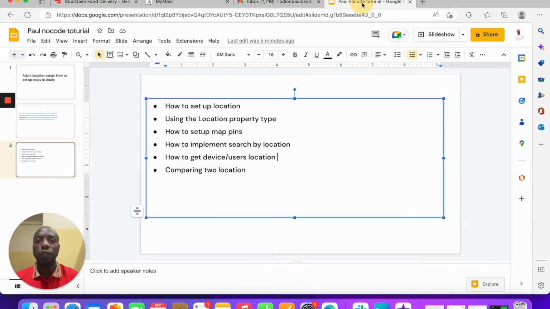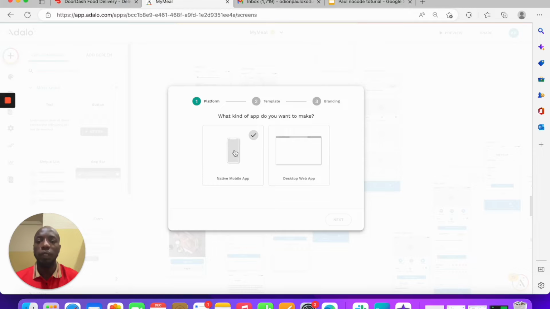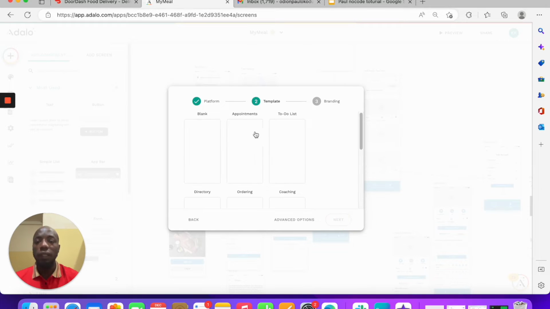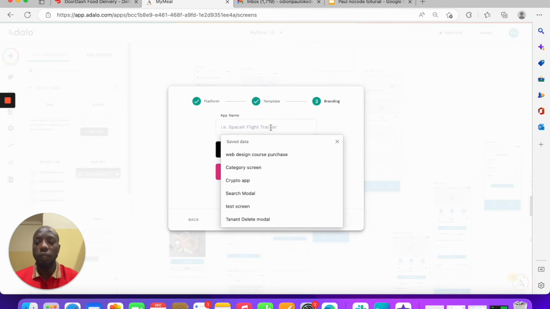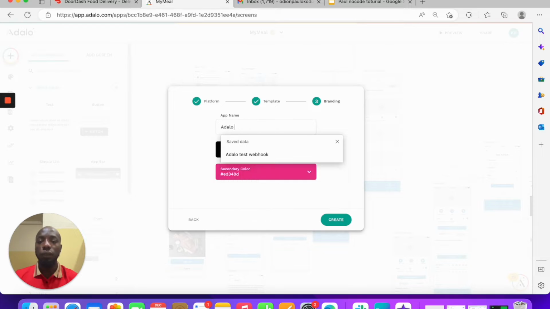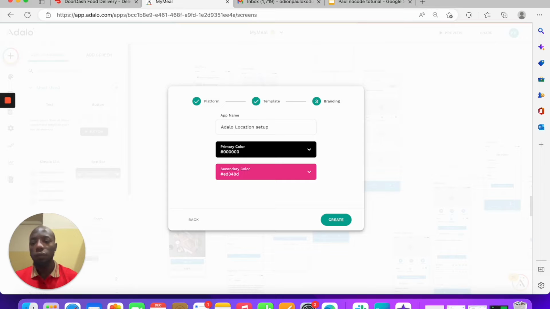So let's get started. As usual, the way you will get started with Adalo is that you will open a new application. It could be a web, it could be a desktop. I'm just going to go with the native. So we'll click on next. For this tutorial, I'm going to be using a template, and the template that I'll be using is the ordering template, this one. Why? Because it has a few things that have an address. So I'm going to name it Adalo location setup, and I'll say create.